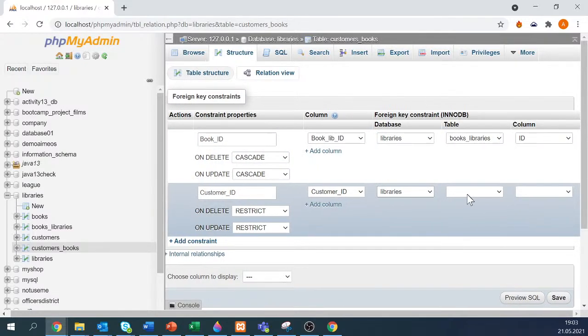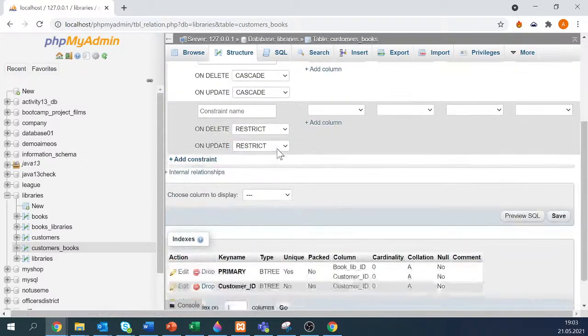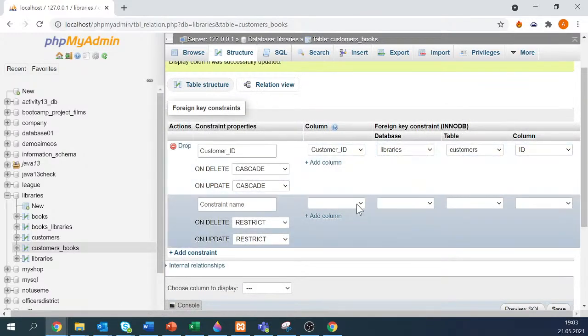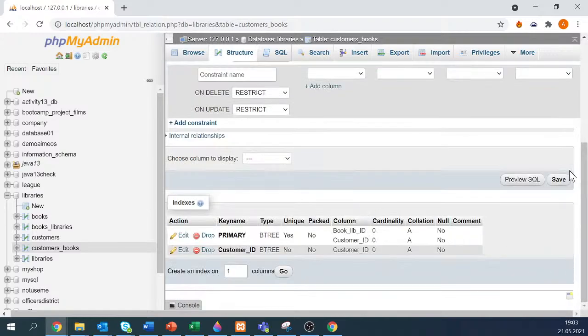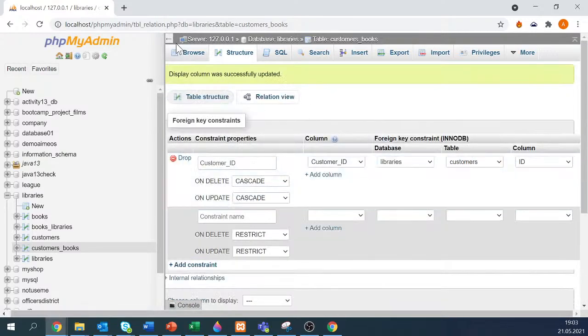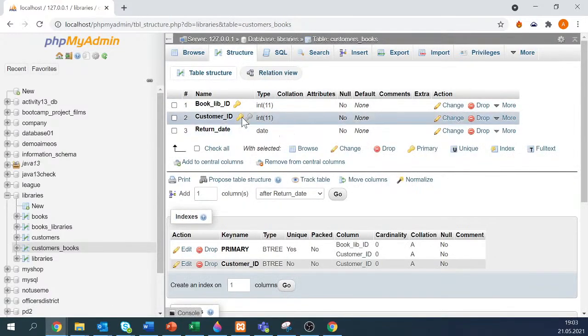And this will go to the table of customers. And now we save the database. Okay, data type is different. Okay, let's see what do we have. It shows that data type is different.